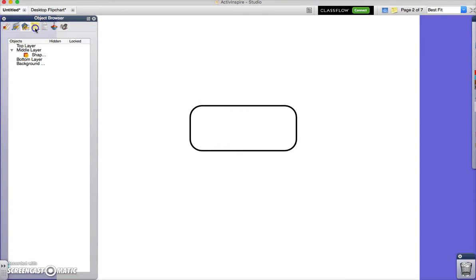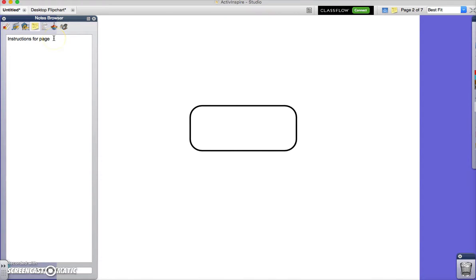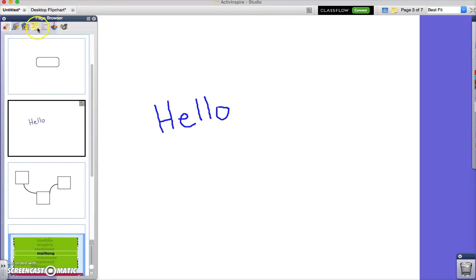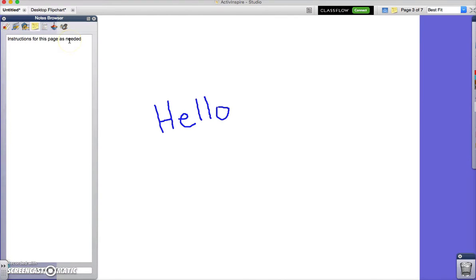You also have a notes browser. This works kind of like the notes pages on PowerPoint. This is more for you as the instructor, and this would be great if you have a sub and you want to put instructions for specific pages. So as you can see, I already typed in instructions for this page right here. I can go back to my page browser and go to my next page, go back and see my notes for that. So you can add notes, steps, reminders, whatever you need to do right there as needed.